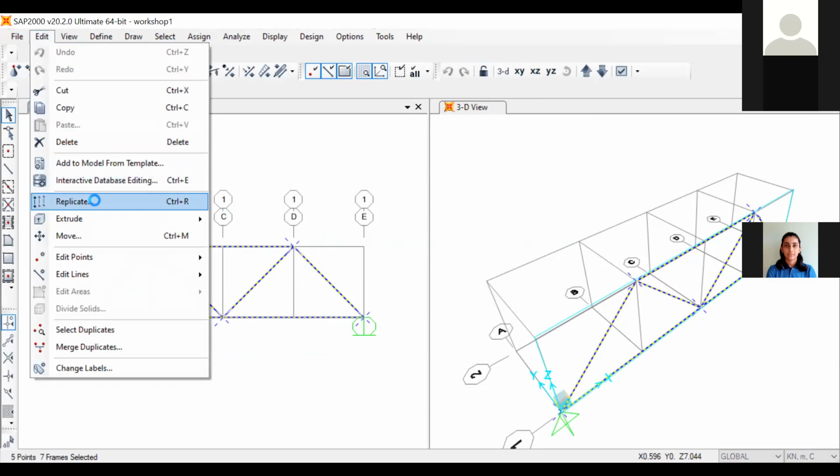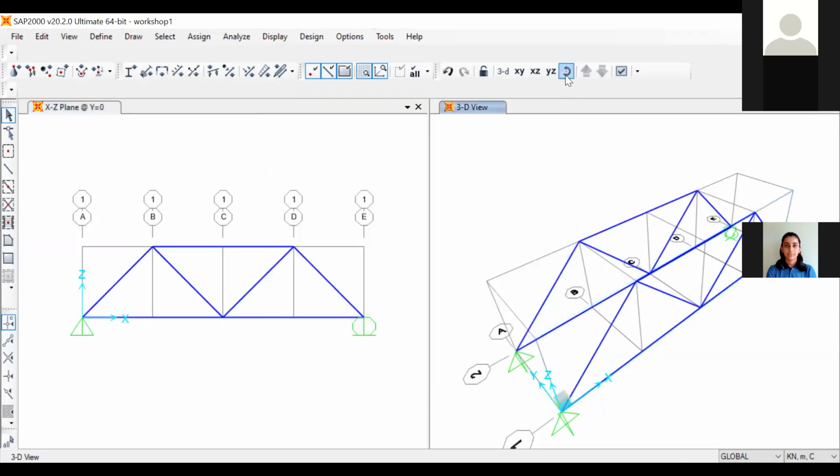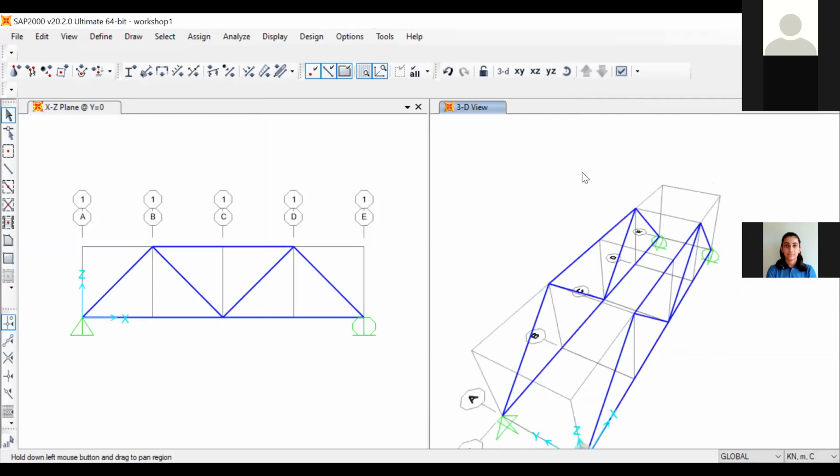From here you can replicate it as many times as you want by changing the number over here. So I want to replicate it once, so I'll keep it one, and I want to replicate in y direction at three units, let's say. So let's press OK, and now you can see here this got replicated.